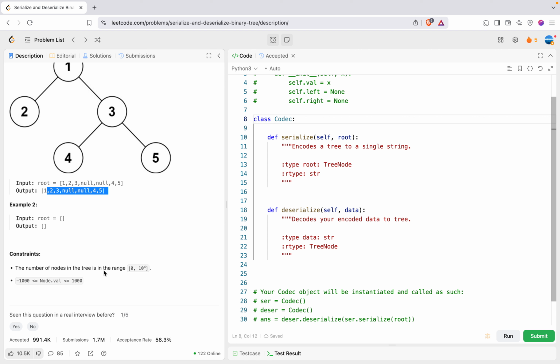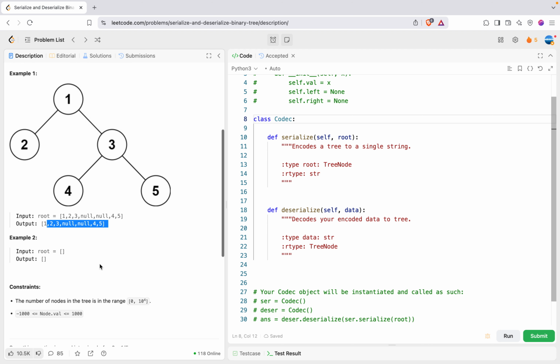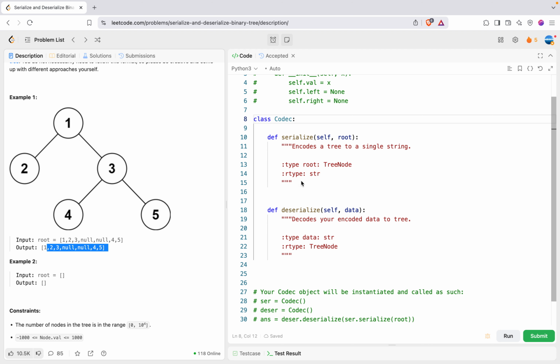The problem says the following. The number of nodes is between 0 and 10 to the power 4. You can look at example 2 for 0. 10 to the power 4 is basically the upper bound of the problem size. The value can be positive, 0, or negative, but it's restricted to between negative 1000 and positive 1000. With that said, we can do the coding.